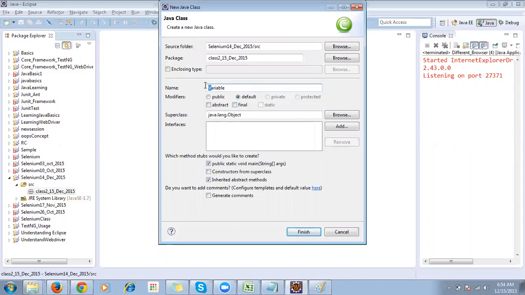And the class name should always start with a capital letter. What about the package name? The package name is class2 underscore 15 December 2015, which I have given. It should start with a small letter. If I start with a capital letter, it gives me a warning. But it's not compulsory that it should be a small letter, it just gives a warning. Okay, thanks. Then I'll click on finish now.